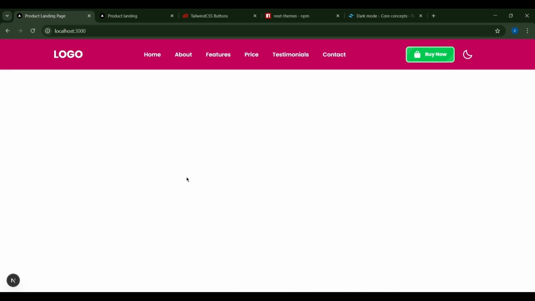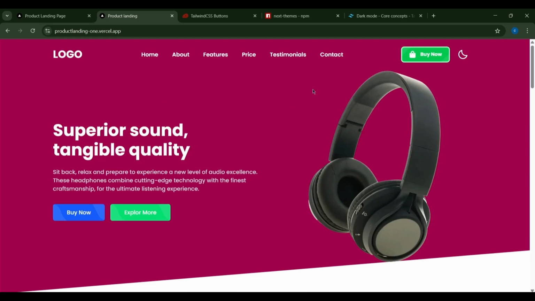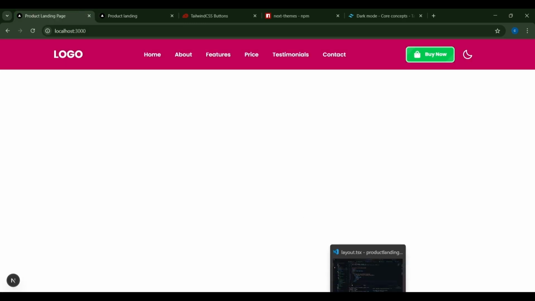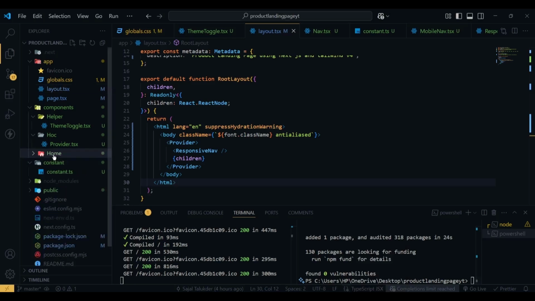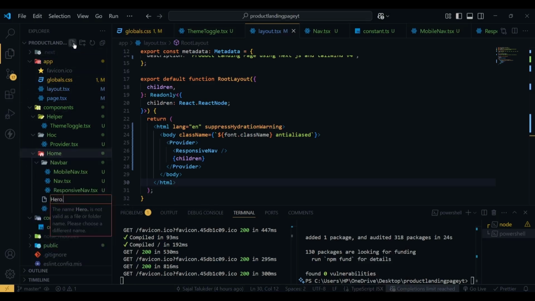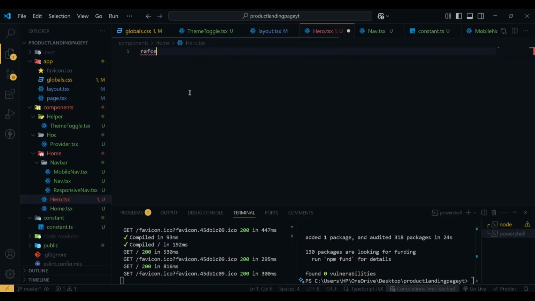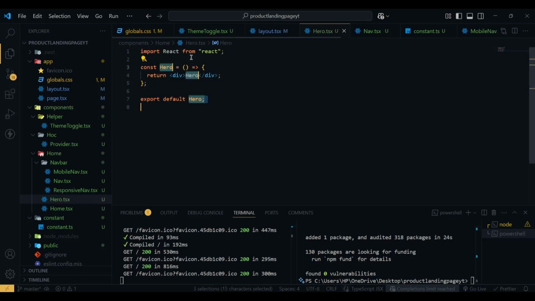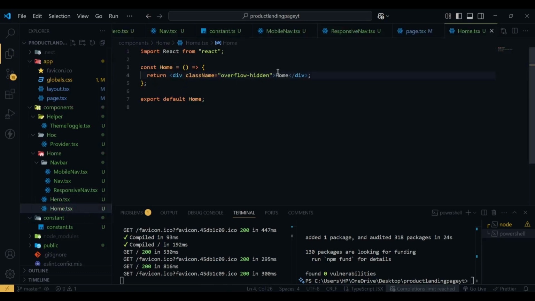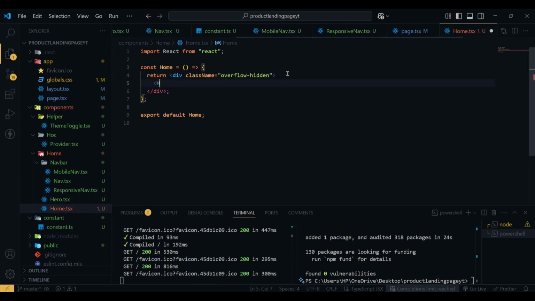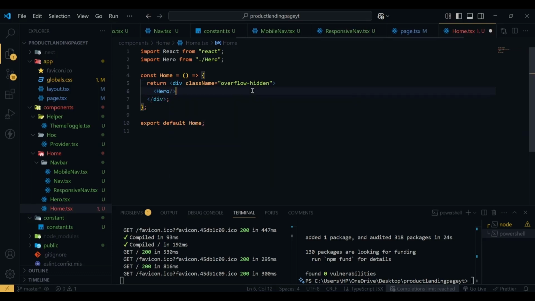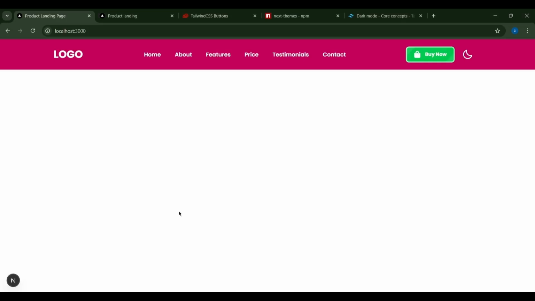Next, we are going to build the hero section. If I show you the hero section, here you can see we have an image, some text content, a button, and this curved background. To build this, I'm going to create a new file inside my home, and I'm going to name it hero.tsx. And I'm going to use RFC to create the component boilerplate, and then add this in my home. So here we are going to use our hero component. Now if I hit save and go to our project, here you will not see the text.